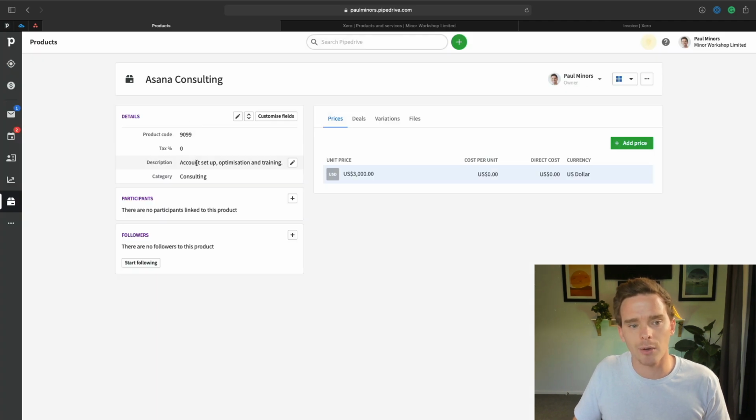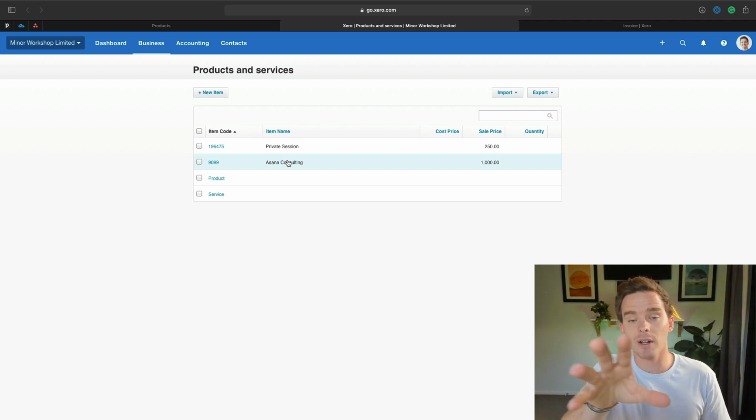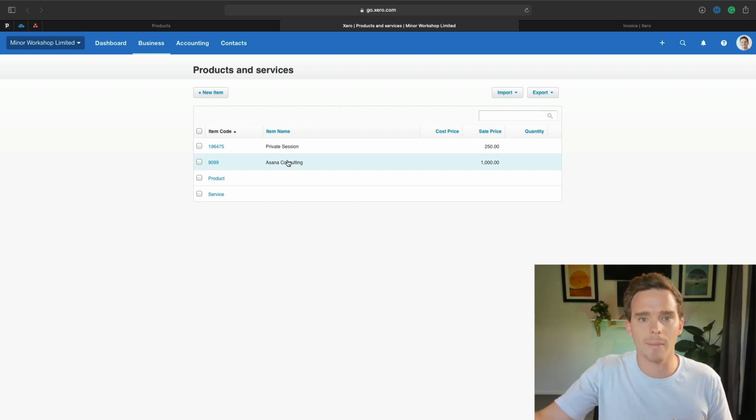with the product code. So you can see in this case, the product code for the Asana Consulting package is 9099, which I've linked here to the item code in Xero. That's going to ensure that when I create my invoice, the products that I've chosen on my deal actually map to the products and services in Xero, and they are like for like the same, and the products in Xero get updated with what I'm actually quoting and invoicing for in Pipedrive.